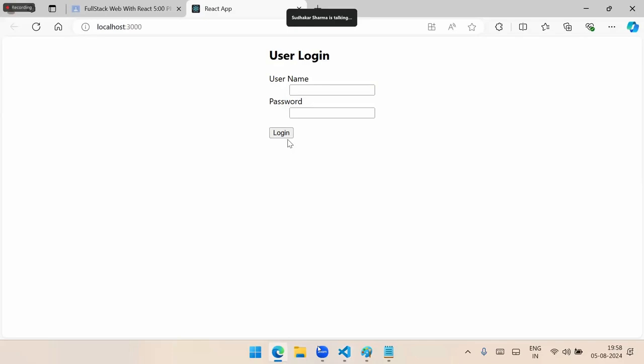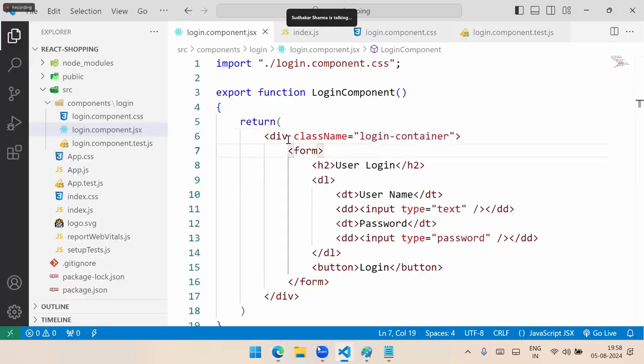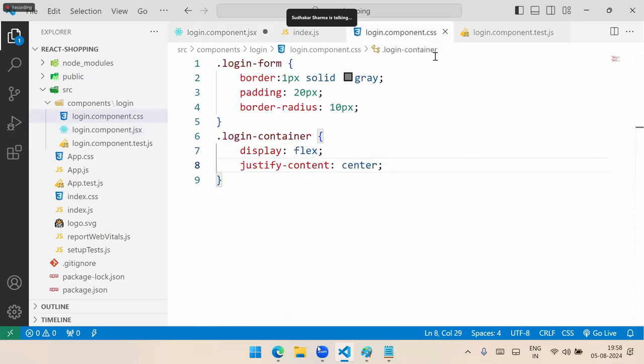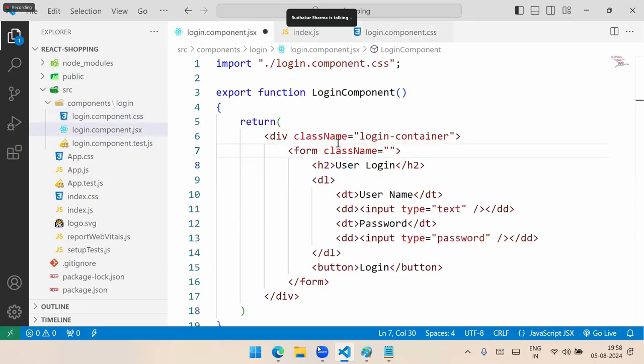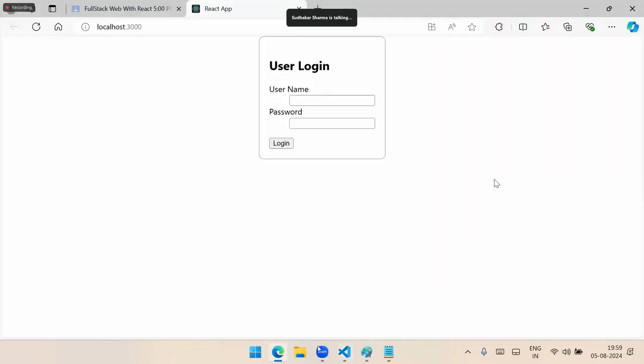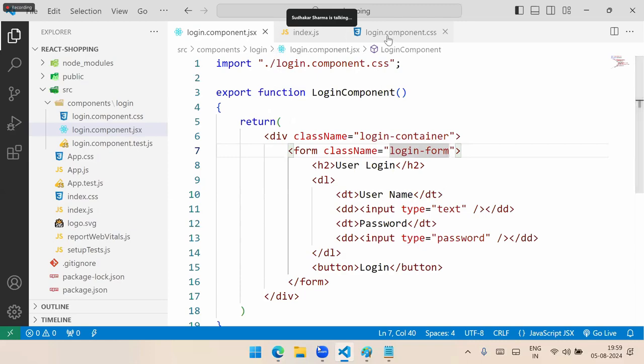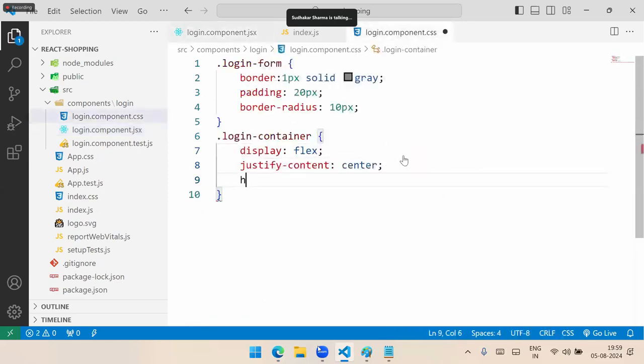It will come to the center. And for the form, we will apply the class name login form. That means here we need to define login form, so that it gets the form appearance and display. For the login container, I am setting height as 100 VH, where VH is viewport height, and align items as center. Then it is centered vertically and horizontally.